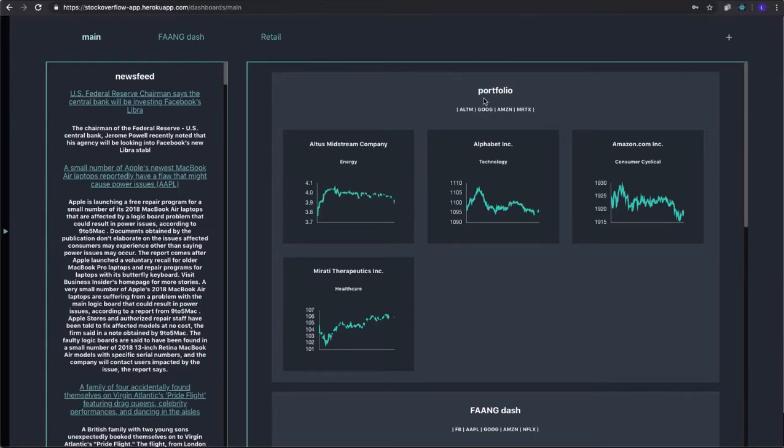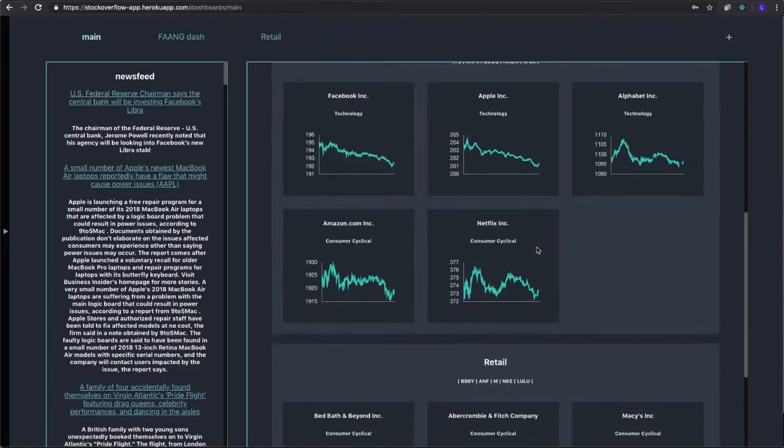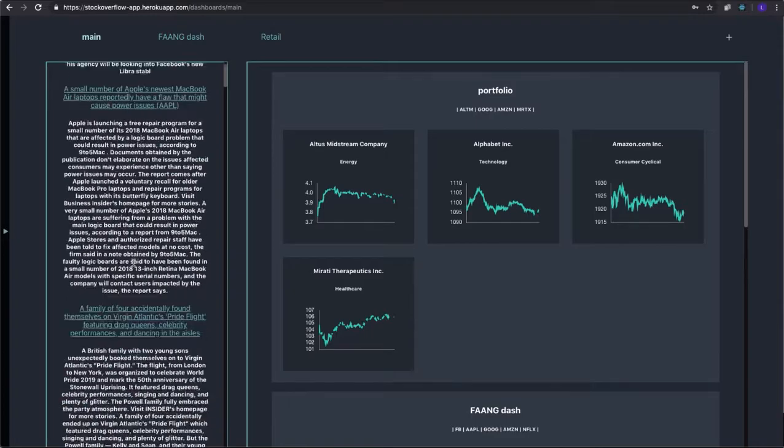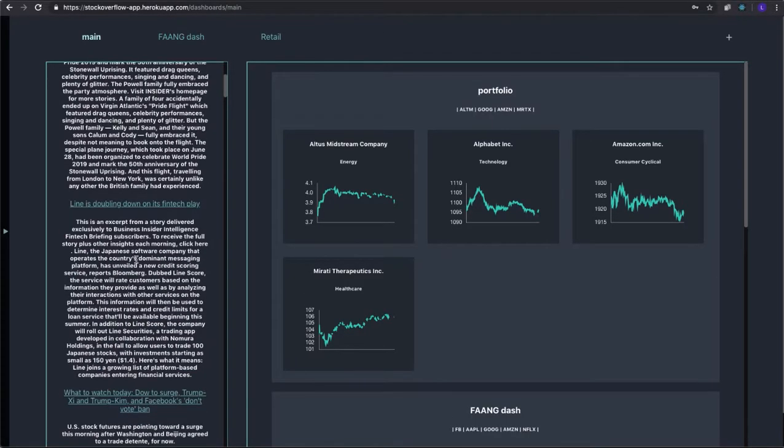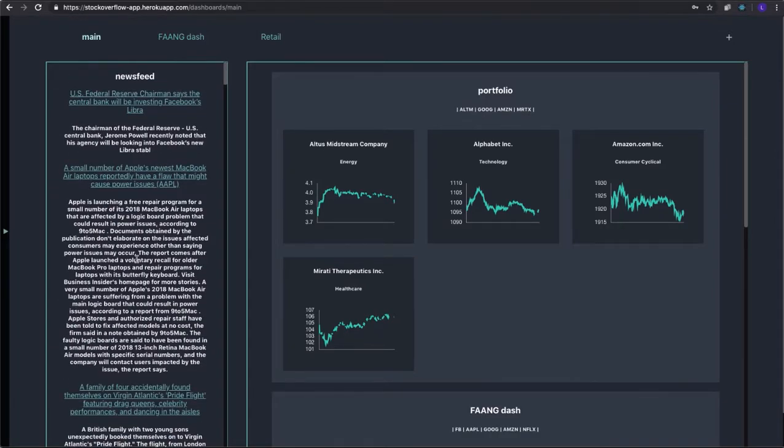On the left here is a news feed that pulls news articles on all the stocks you have on your dashboard. This is a great way for users to keep an eye on all the things that are happening to the stocks in their portfolio or on their watch list.